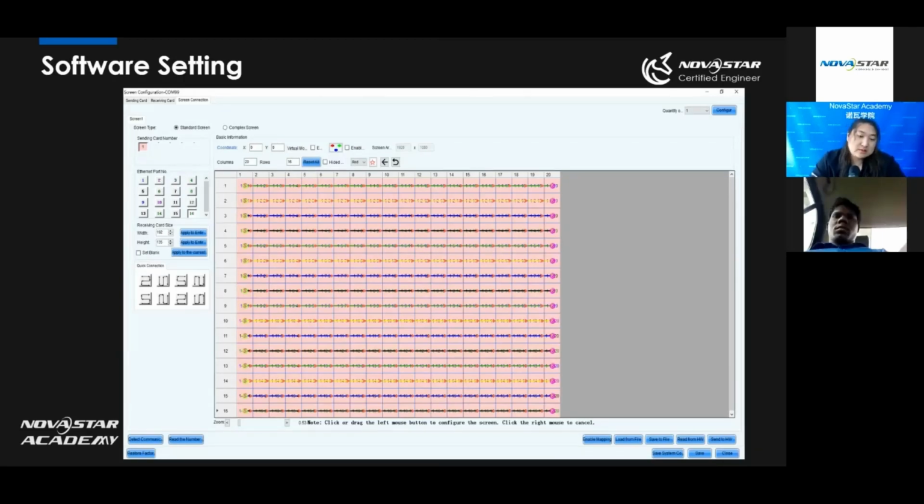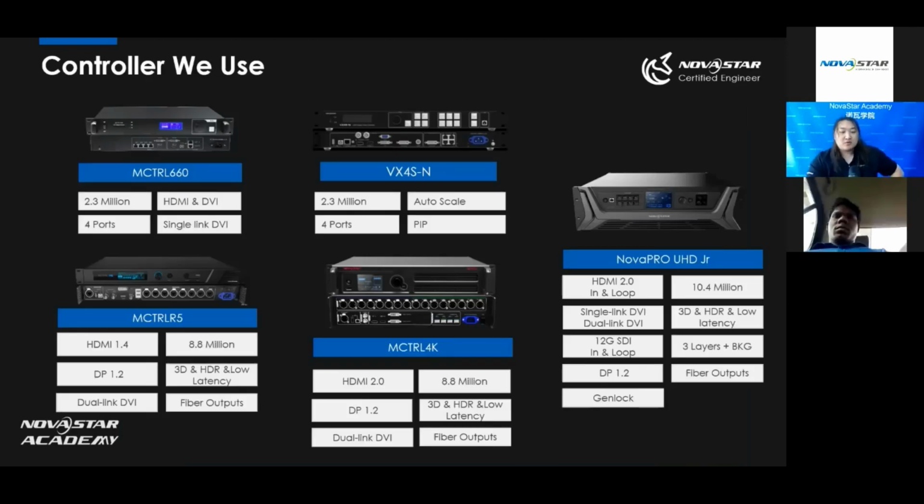All right. From those examples, we could say for the real 4K screen, we could have those kinds of solutions. It just depends on what you want to use. Let's say the first, the M Control 660, it has 2.3 million pixels loading capacity. It supports HDMI and DVI video input, and also 4 Ethernet RJ45 ports for the LED outputs, and it only supports single link DVI.